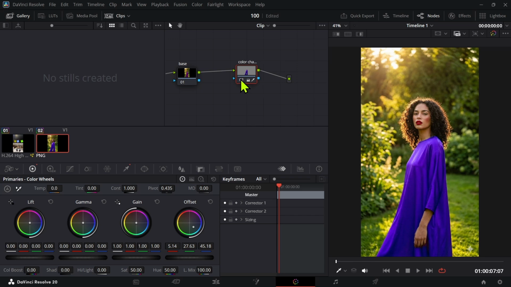So that's pretty much it. Anything we do on this node is going to affect our video or our image, right? By chaining multiple nodes, we can keep multiple adjustments organized. For example, we have one node here for the color change. And if I hit Alt S, I'm going to right click on this node and call this the contrast.